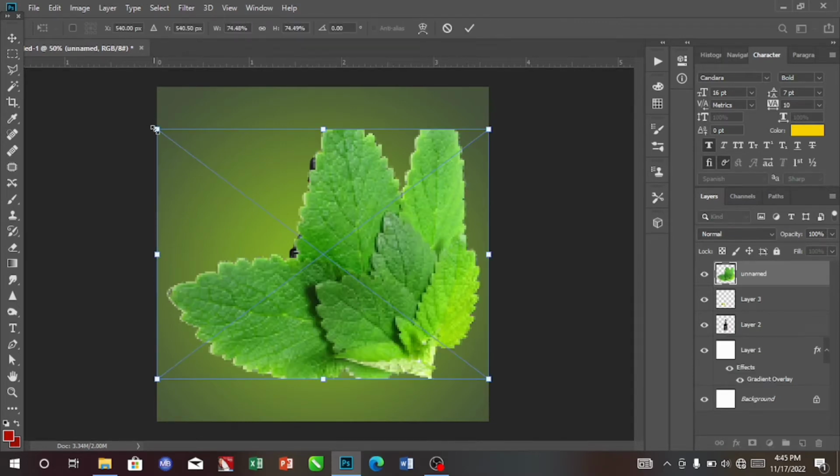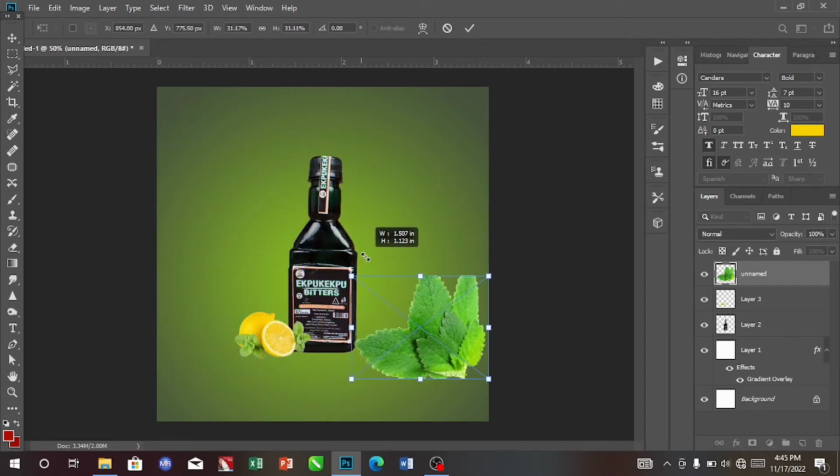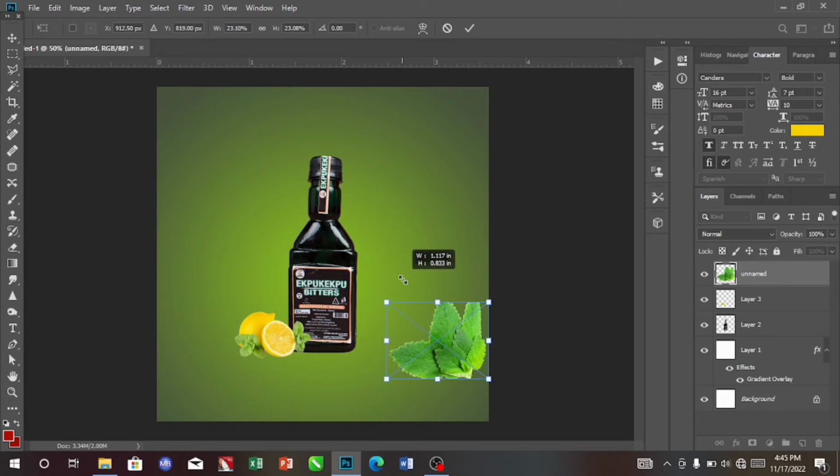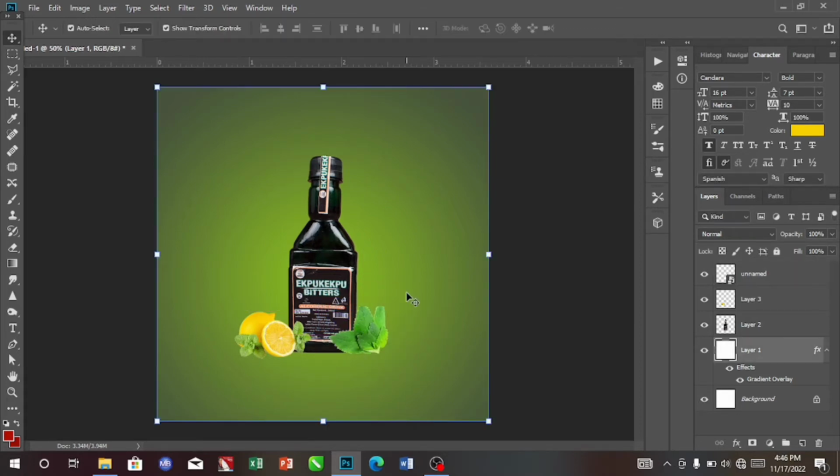This one I've removed the background because I've used it before on my previous design. So I've removed the background. I will now bring it here. So now I have this all together just the way I want it. The next thing I'll be doing is to add a text here.